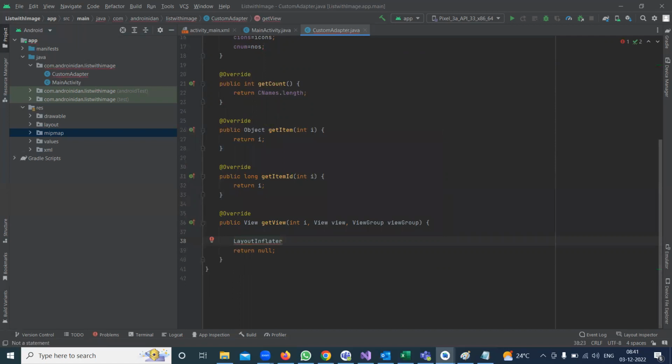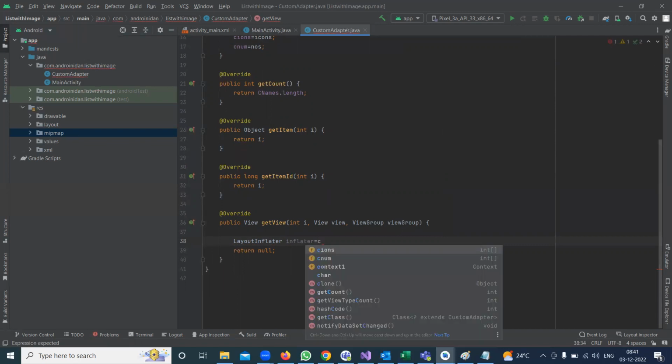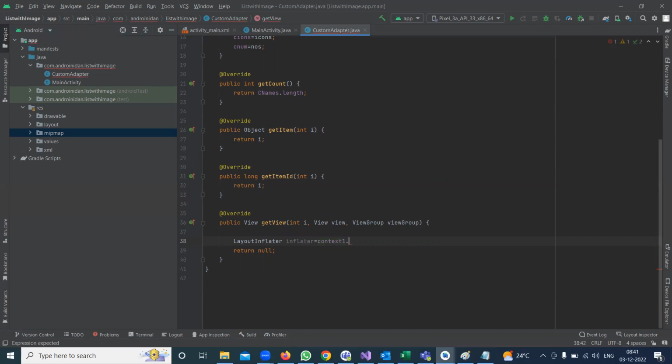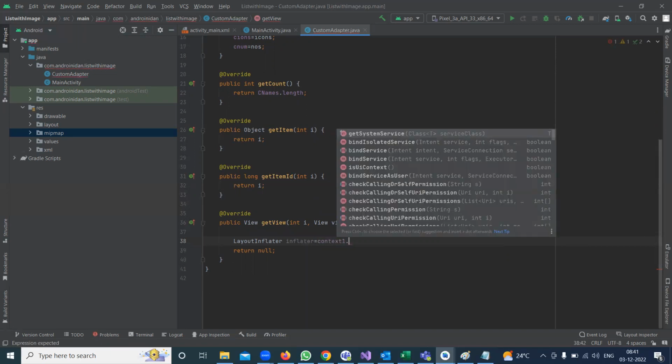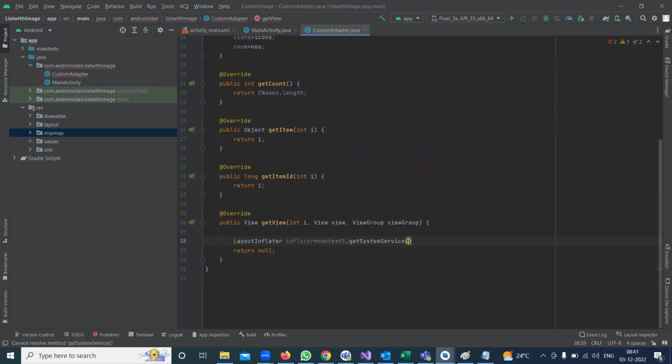So what we will do here is, I am just declaring the inflator. With this inflator, based on the main activity, I want to replace the content in XML. That XML is referring to this. So I need to do this with reference of the context. Otherwise, we cannot get this. So this is the get system service.